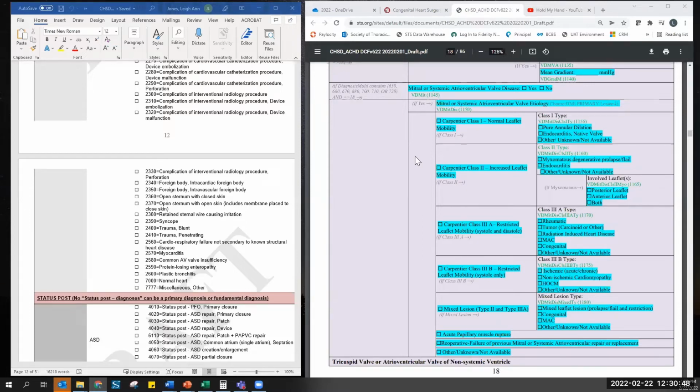If you have class 3A, it's restricted in systole and diastole. Rheumatic disease typically would cause that. And then we have the class 3B, which is restricted in only systole. And then we have a mixed lesion, type 2 and type 3A.